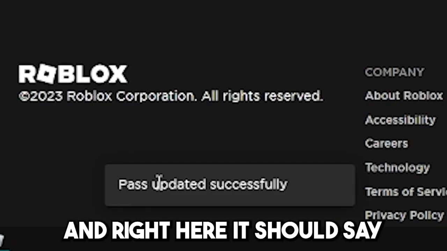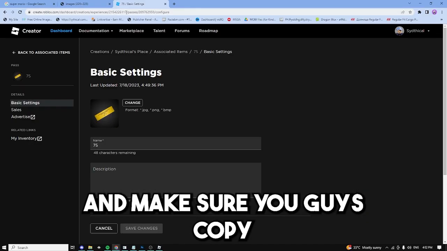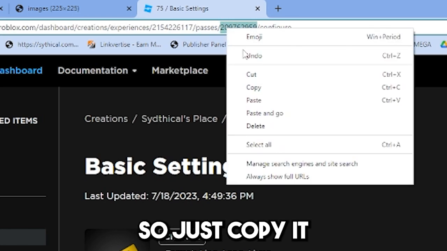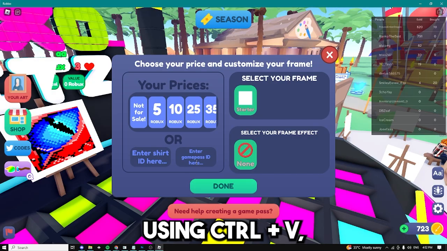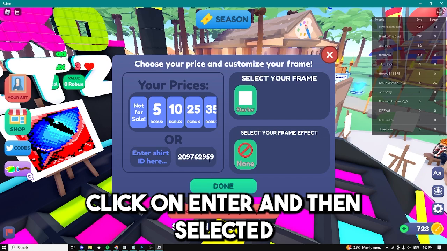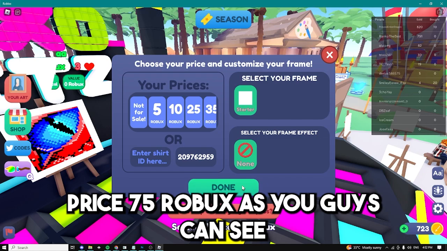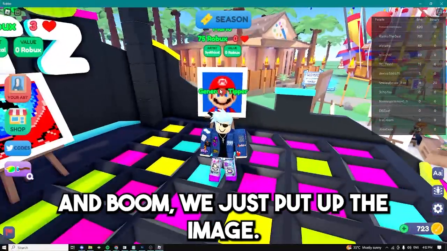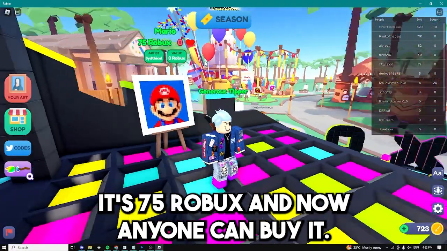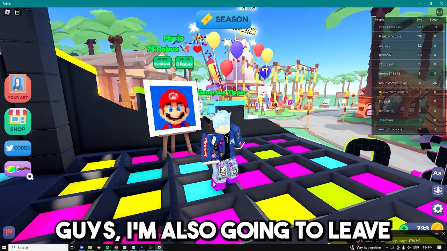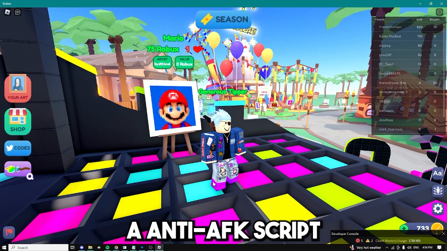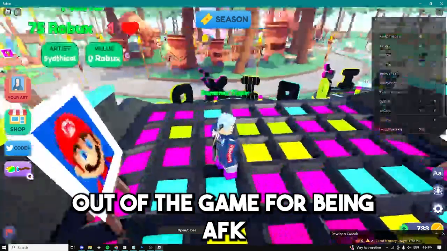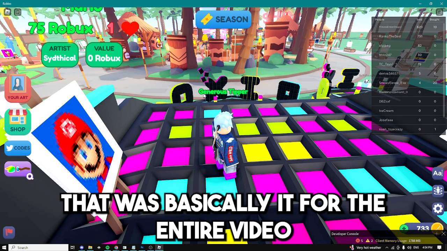And right here, it should say pass updated successfully. And make sure you guys copy this ID right here. So just copy it, then go right here and paste it using control V. Click on enter and then selected price 75 Robux, as you guys can see. Now click on done and boom, we just put up the image. It's 75 Robux and now anyone can buy it, guys. I'm also gonna leave an anti-AFK script, so it's never gonna kick you guys out of the game for being AFK. And yeah, that was basically it for the entire video, guys.